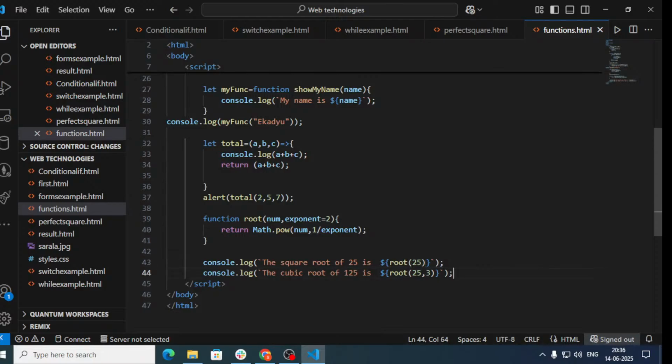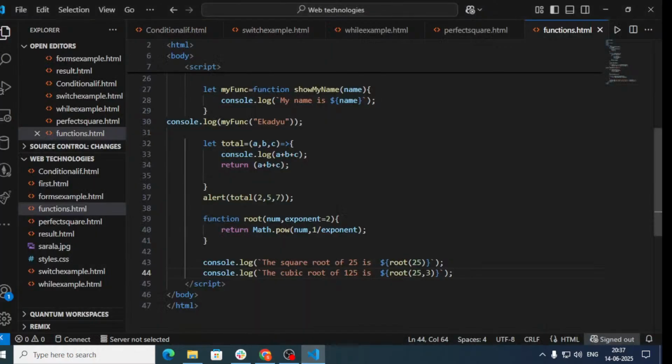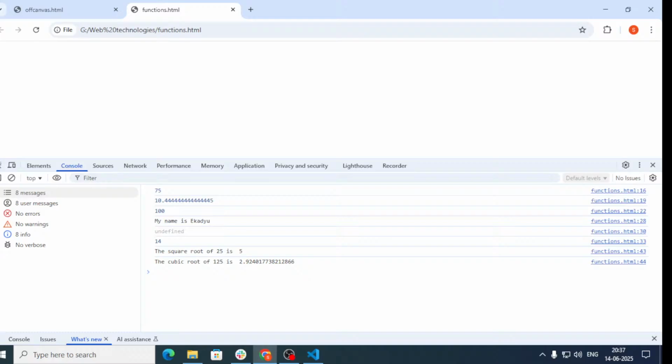Because when you take 3 here, it is basically 1 by 3, that means 0.333. Because of that, we don't get the exact value. We get 2.92, because 1 by 3 we have given there. When you try to divide 1 by 3, you get 0.33333 like that. You are not getting exactly a fixed number. Because of that, we get an incorrect value. So 5 we are not going to get, but this is giving you an approximate value.